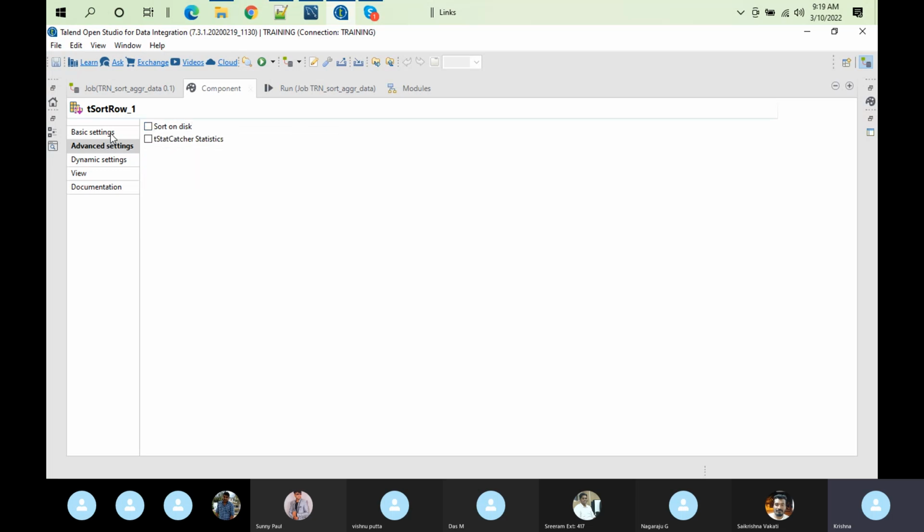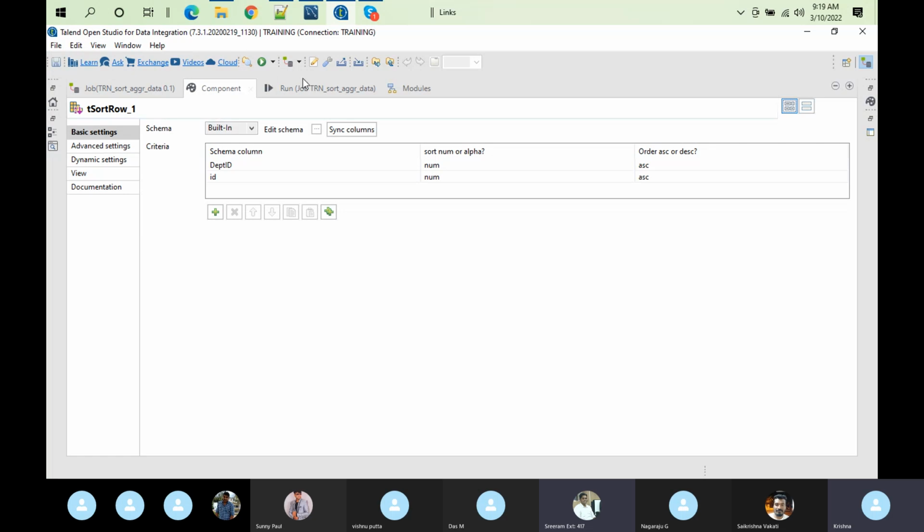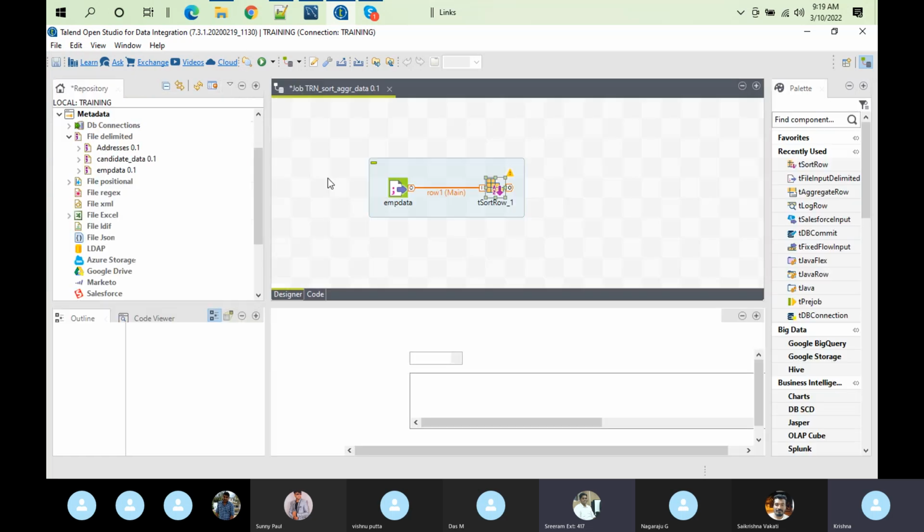If you have millions of records, you can use that sort on disk. In tMap and tSortRow, these kinds of components, you can see the sort on disk option. So sort on disk will help you improve the performance of your job.